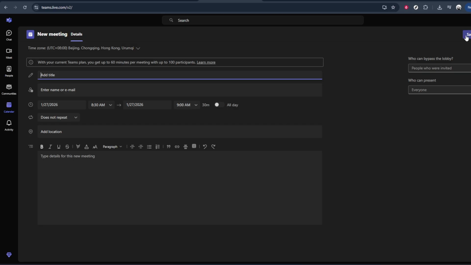By using chat, external links like Google Meet, and the built-in calendar, you can keep all of your communication organized inside Microsoft Teams and make collaboration much smoother for you and your team.